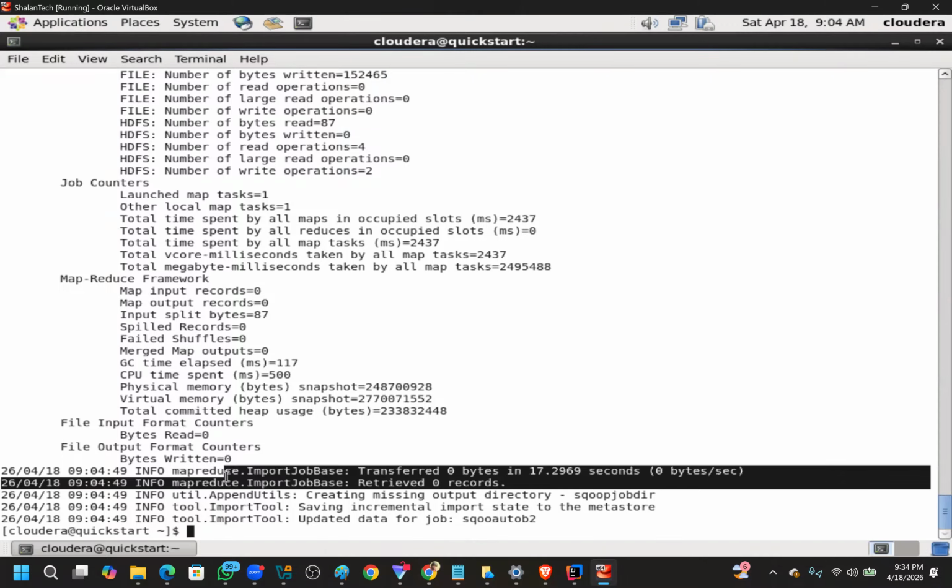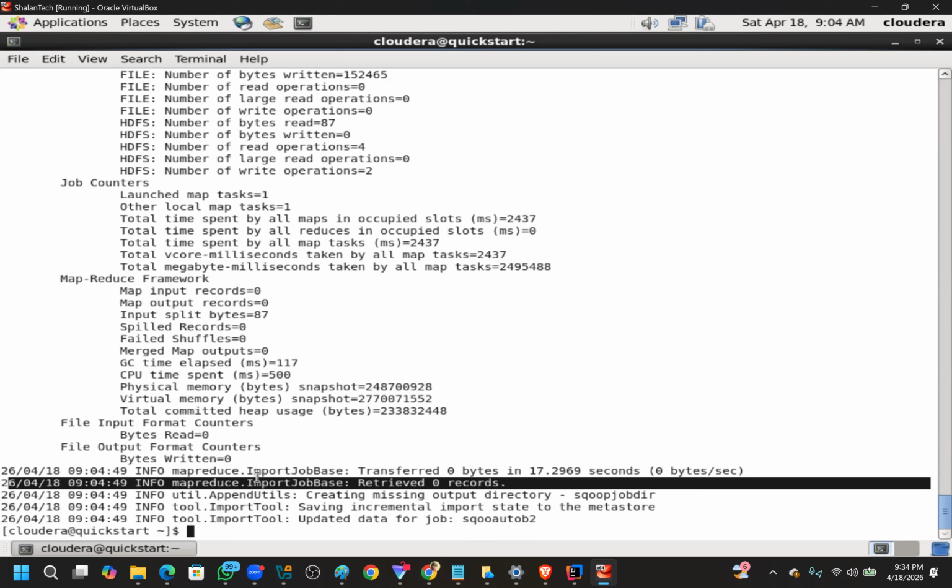See the success message. This is your success line. Retrieved 0 records. Perfectly fine. We have nothing in that table. Perfectly fine. This is the output, right?